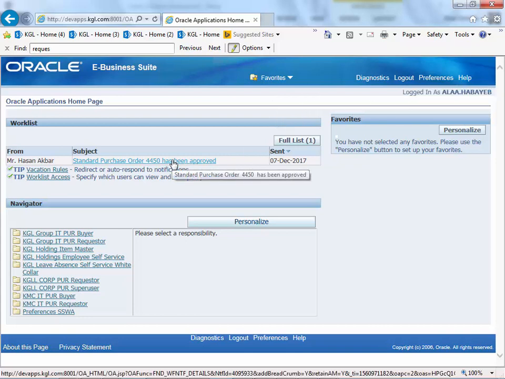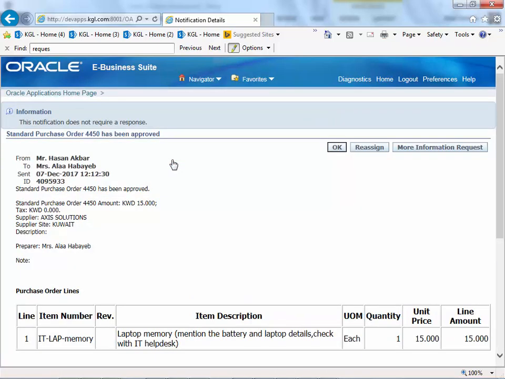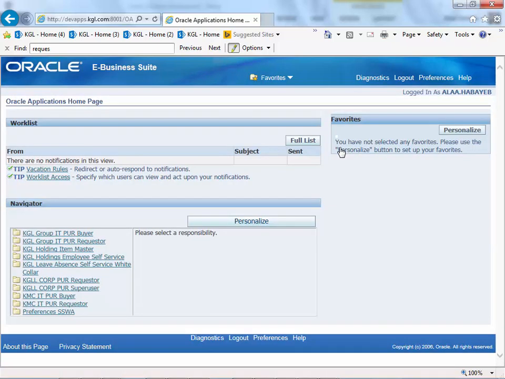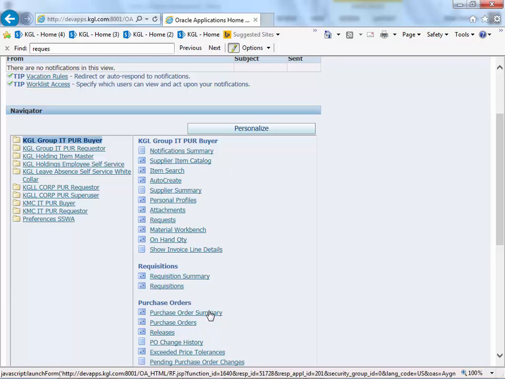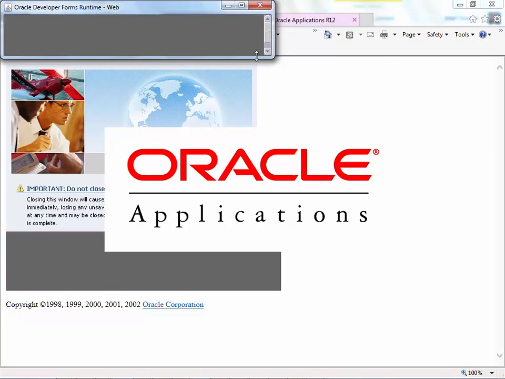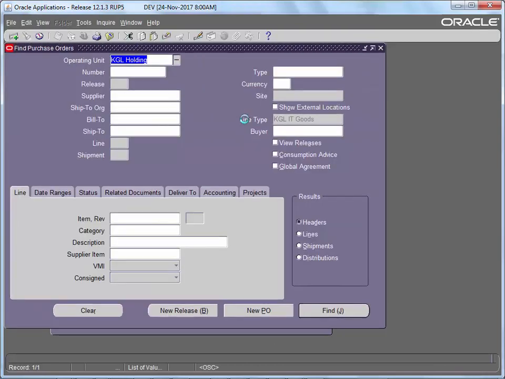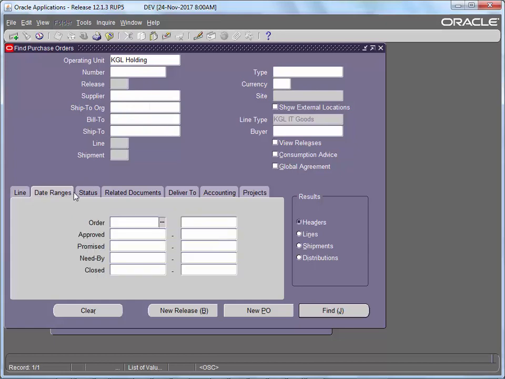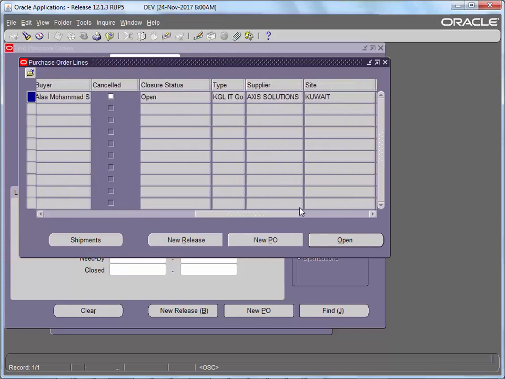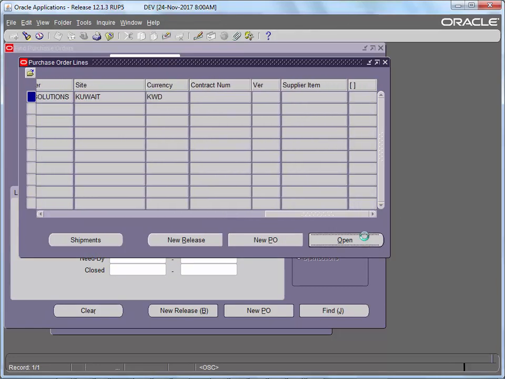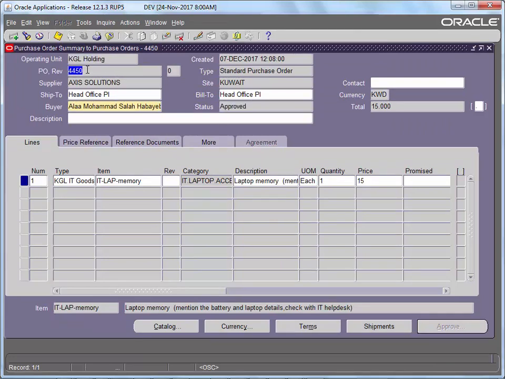Okay, so she received the notification that the purchase order is approved. So click OK. So now we can check the purchase order. We can open the buyer responsibility, purchase order summary. Today's date I will use to find the purchase order. You can see here the status is now approved. So now you can open. The status is now approved for the purchase order.